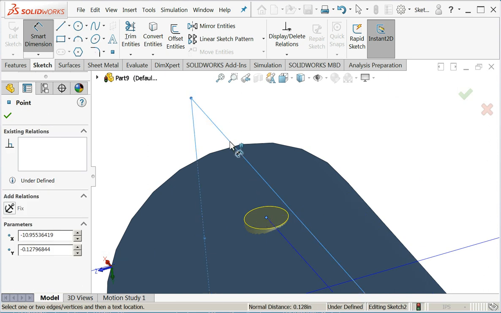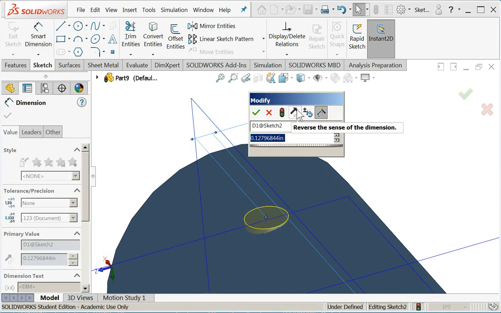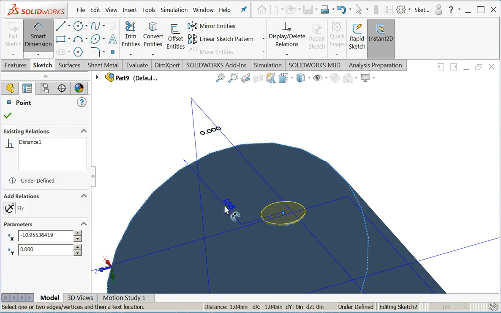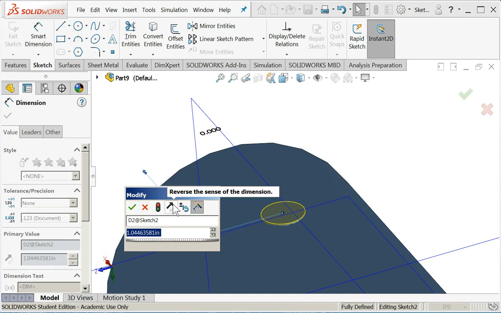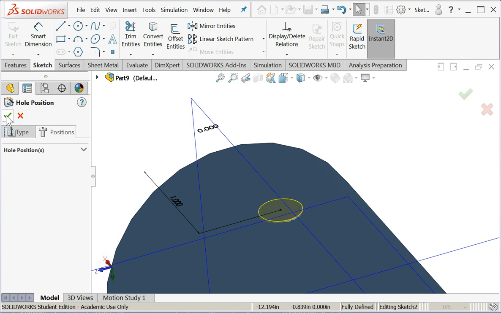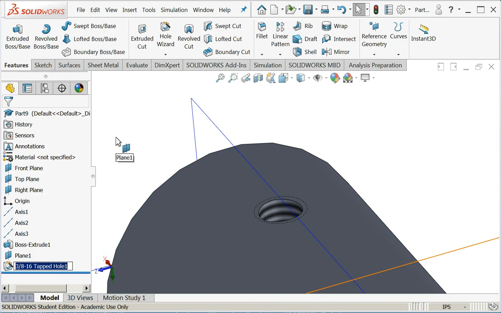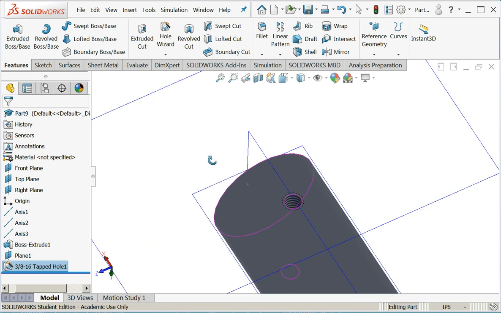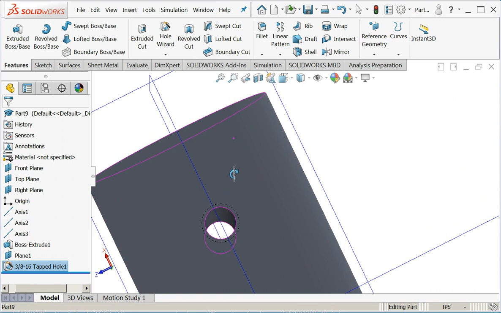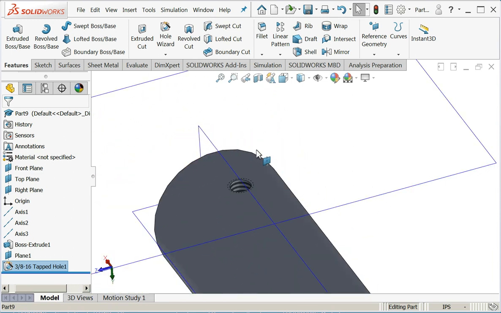Choose the center of my hole, center line of the part. I'm going to put this hole right on the center line. And then I can go from the end of the part to the center of the hole. And I'll say, make it 1 inch down. I'm fully defined, so I'm good to go. And there you go. We've now dropped in a hole in our shaft. Very nice.